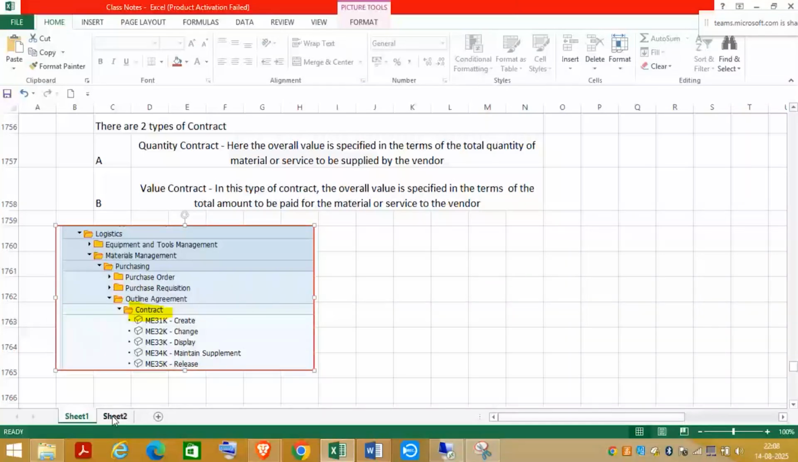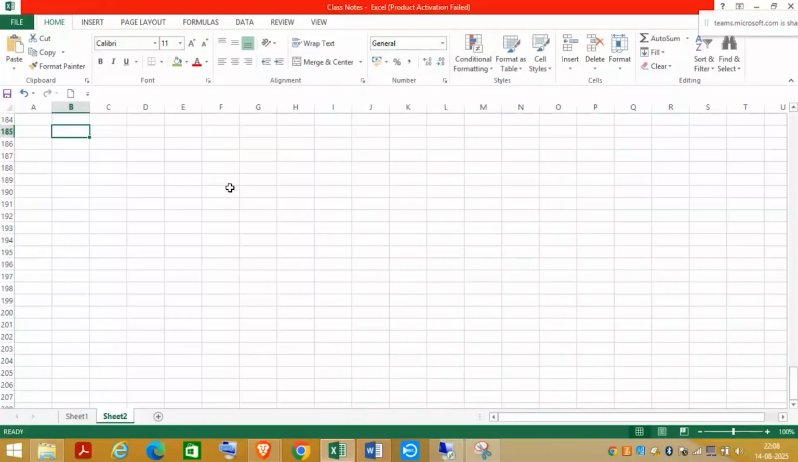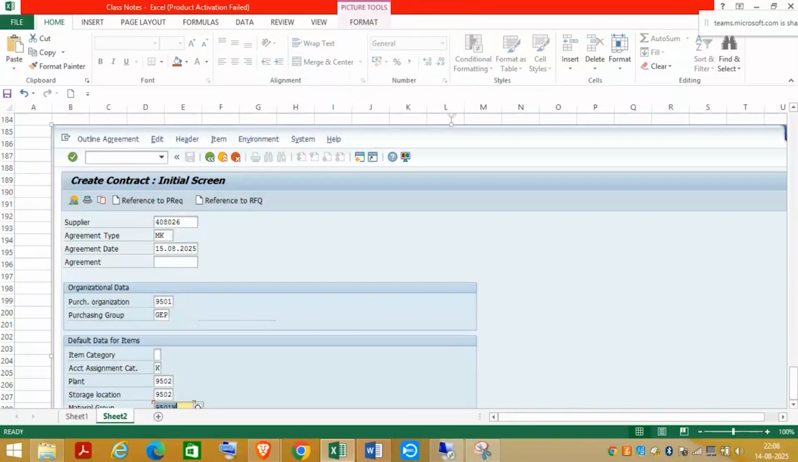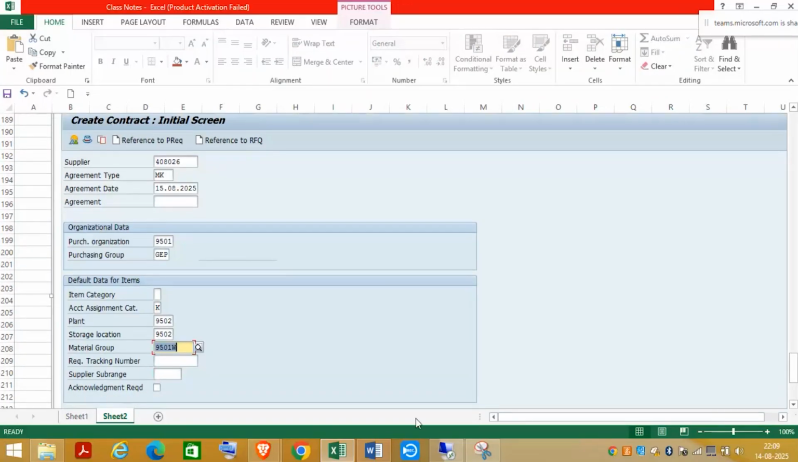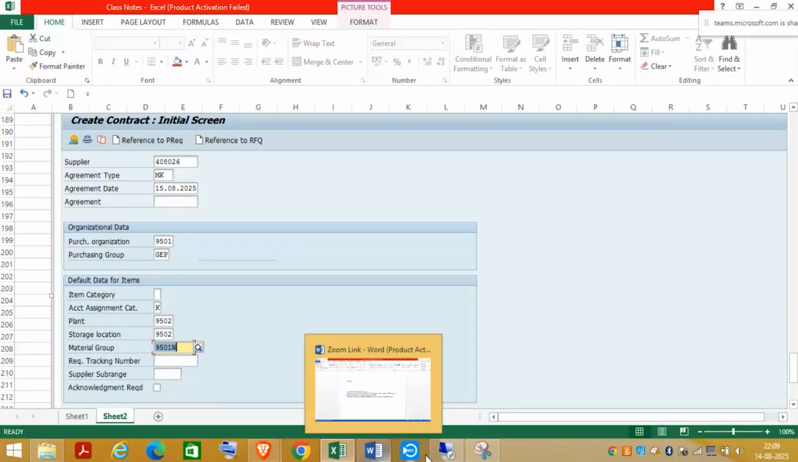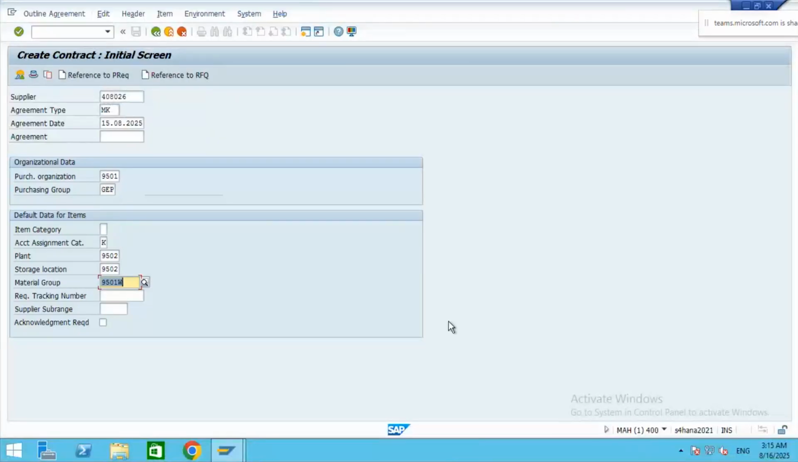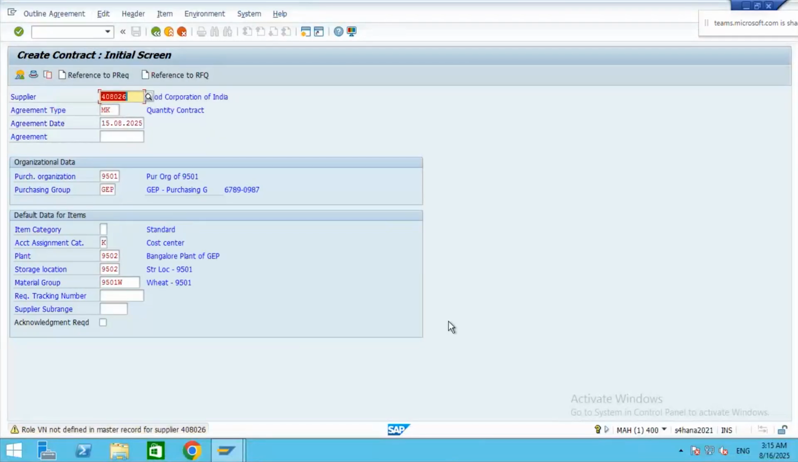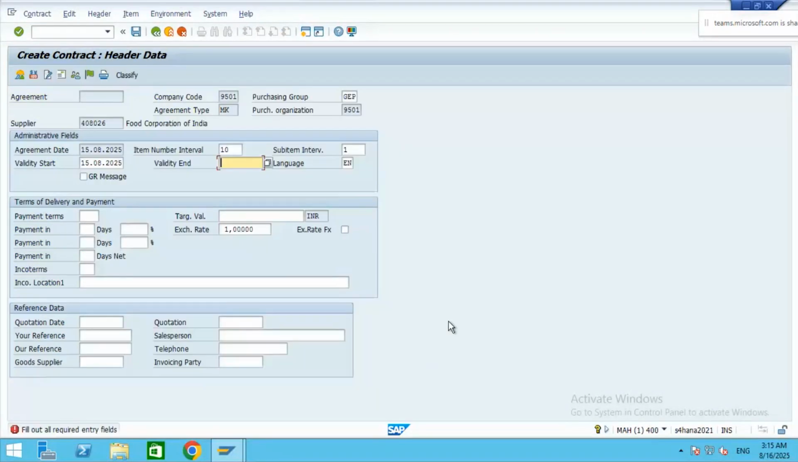Leave this. Control V, take the print screen. You're creating a contract. Now go to this one and now press enter. So you move down to the second screen. That was the first screen of the contract.